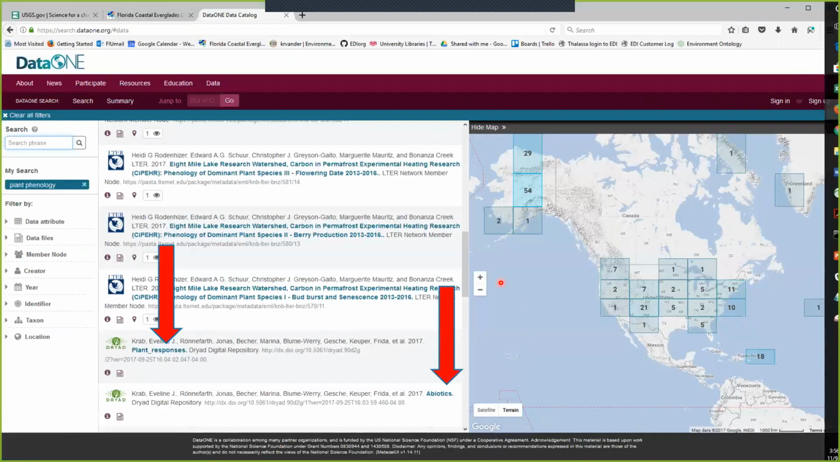Okay. So just a further note on this topic, what can happen if people don't come up with good titles. This is the Data1 search interface. And again, it's data from 44 repositories. And so I have searched here on plant phenology. And the results show me that there are these 3 data sets from the LTER repository. And I can look at these titles: 8 Mile Lake Research Watershed, Carbon and Permafrost Experiment, Plant Species Flowering Data, or Berry Production, or Bud Burst and Senescence. These are all good phenology data sets.